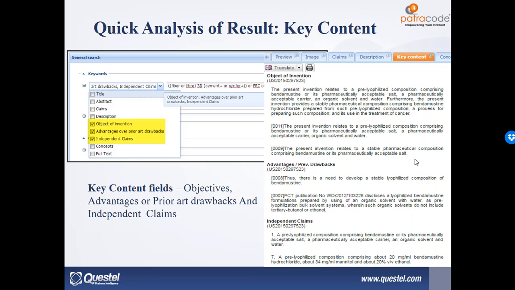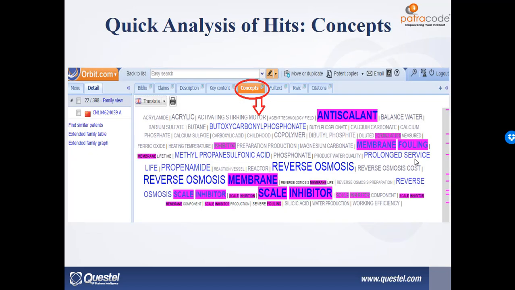Then there is a key content option here. Key content includes object of invention, advantages over prior art, drawbacks, and independent claims. So these are the basic things which we need to look for to find out if the patent document is really of my interest or not, and this gives you a real good picture and very quick idea about the invention. So we can go through this key content here.